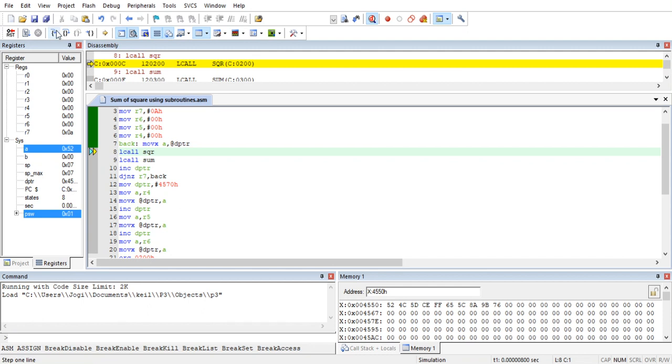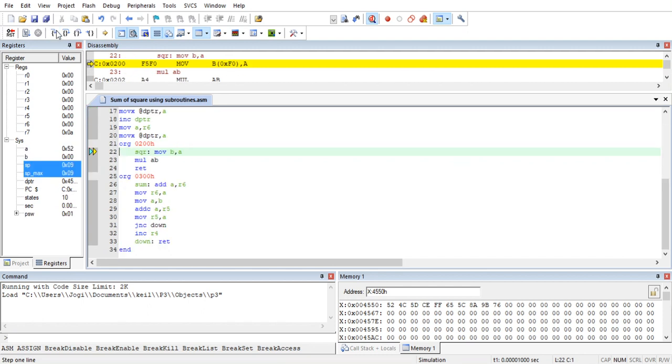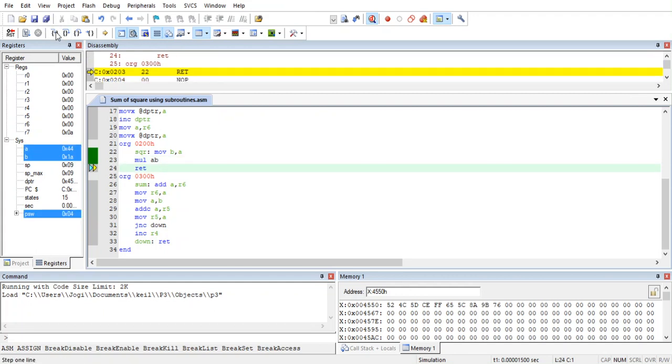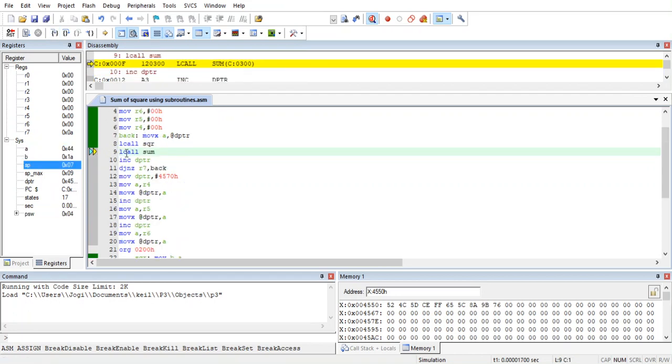Then it goes into the subroutine. It has jumped to the subroutine. Now the first instruction is MOV B comma A. So now B also gets the same value, 52. We run the multiplication instruction. The lower byte is in A and the higher byte is in B register. After the multiplication, it returns, and then LCALL sum is a new subroutine.